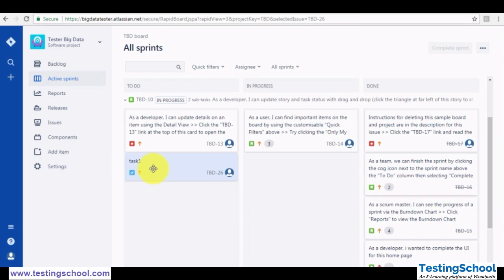So this is how the process goes on till that particular user story, that particular ticket is completed and it is done. So it will come in the to do, it will move to the in progress, and it will complete in the done.